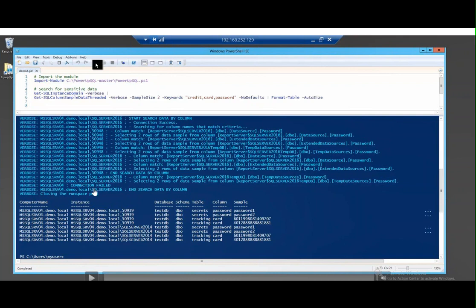So in the results, once again, you can kind of see live what's happening, and you get the fully qualified path to the column. So computer name, instance name, the database itself that's affected, the schema, table, and then a sample of the data so you can do quick validation. And then once again, this is output in data table format, so you can pipe it to a CSV or grid view or whatever you want.